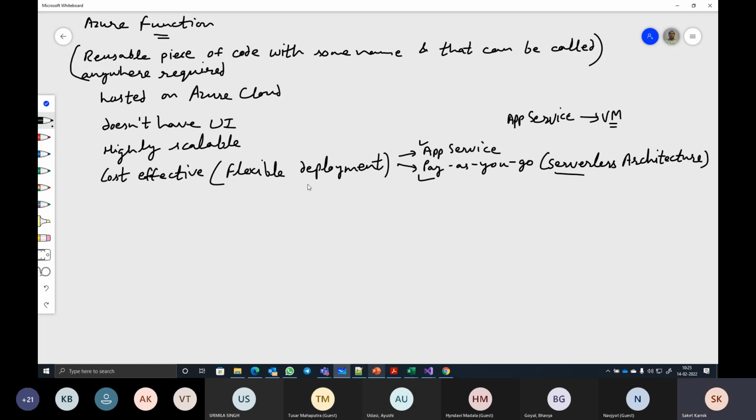Okay, so let's see how Azure Functions are actually created. One more thing, whenever you talk about Azure Functions, they are always going to be trigger based. When I say trigger, what do you mean by trigger? Something which sets off a reaction. Correct. Initiate something, while reacting to some event.